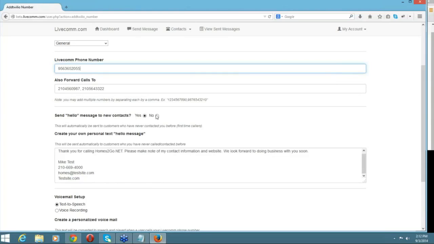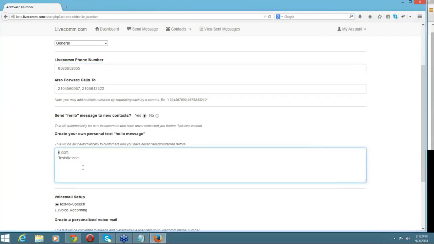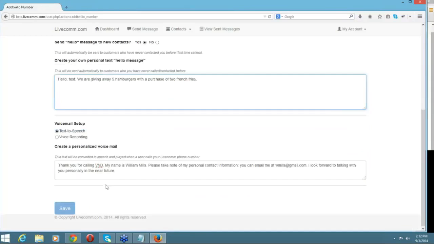Now, if you want to create a custom message, you can do so by just highlighting this, hitting delete, and type in what you want. You can type in anything you want to here. Hello test. We're giving away 5 hamburgers with the purchase of 2 French fries. I mean, whatever you want to say. Put your phone numbers in, put whatever you want here. And just make sure you click Save down at the bottom, and it'll save that.